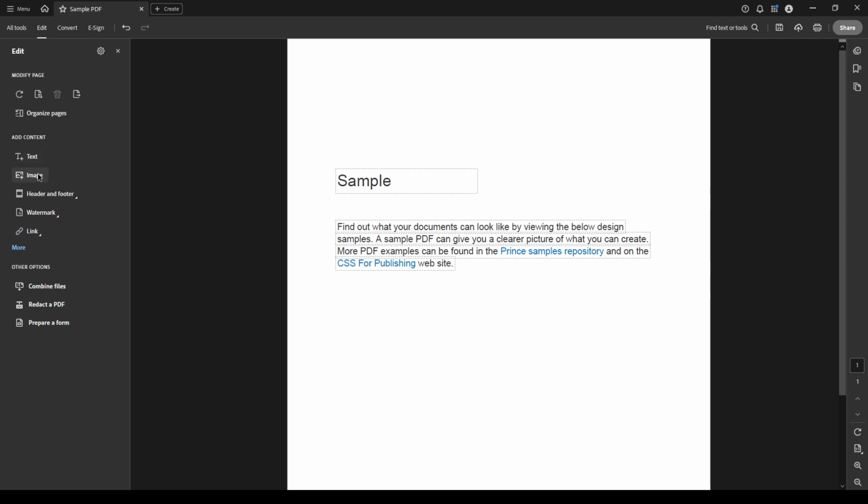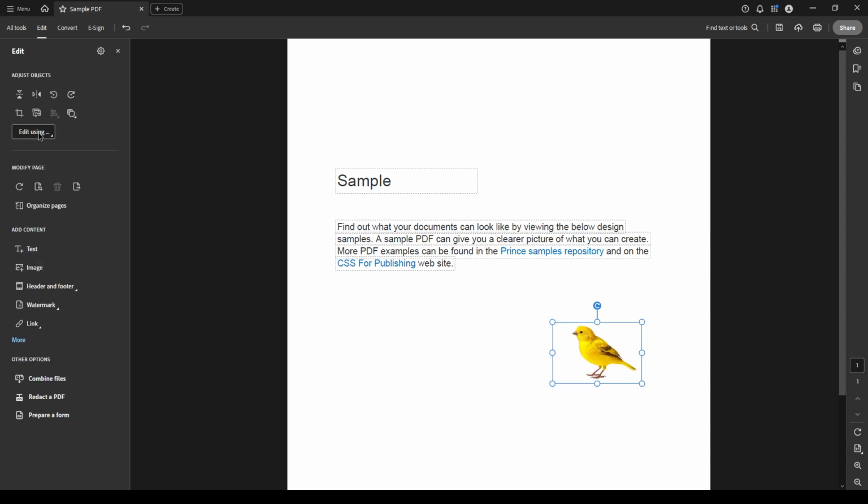to your desired location. Adding new images is a straightforward process too. Just click the Add Image option in the editing toolbar and select the image from your files. This part of the process is incredibly intuitive, providing a seamless method to infuse your personal style into the document.